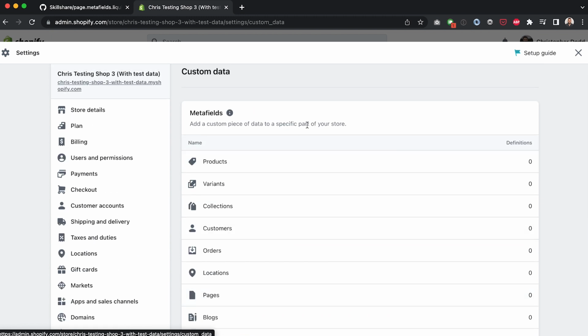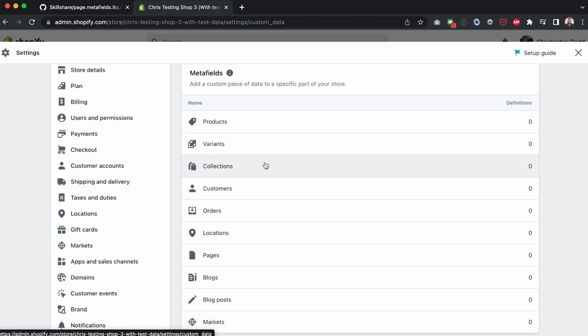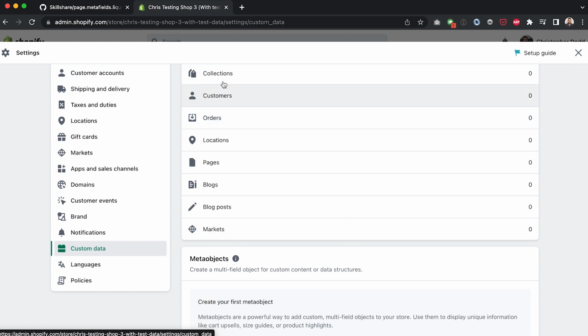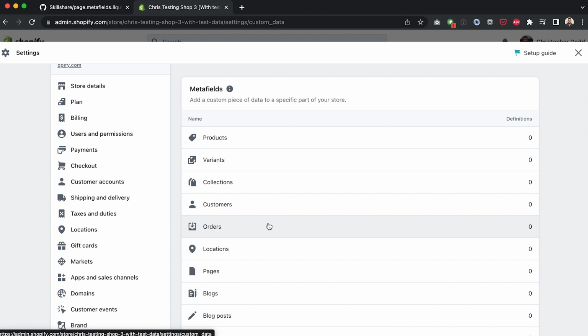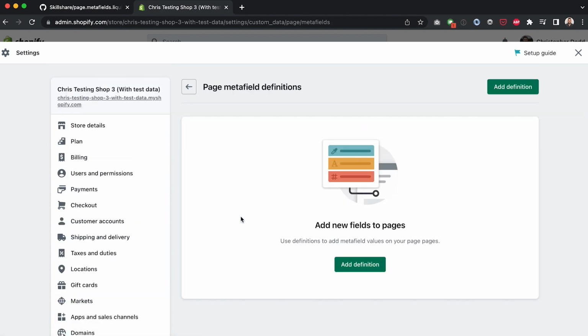Here you can see the last time I made a video on Metafields, we only had products and variants. Now we've got all these objects here to use, okay? So I'm going to make it on the page object, and I'm going to add a whole bunch of definitions, and then we're going to see how we can output them with Shopify Liquid.